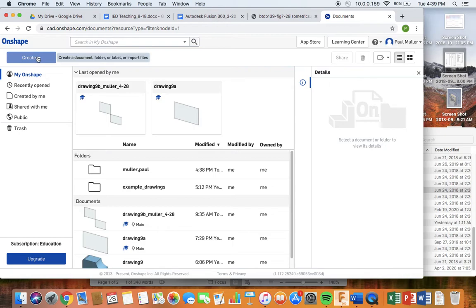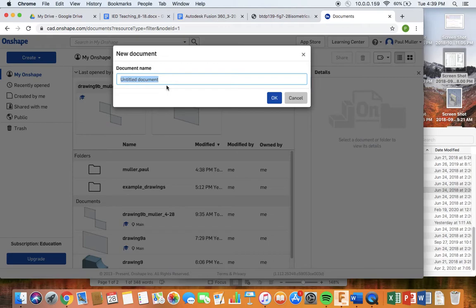Now I'm going to create a name for my drawing. Since I've done this once or twice, my drawing will be a slightly different name than yours, but this is the convention I'd like you to try to use. So if you could create, again, a document and name it drawing, and then the number of the drawing, your name, and then the date.